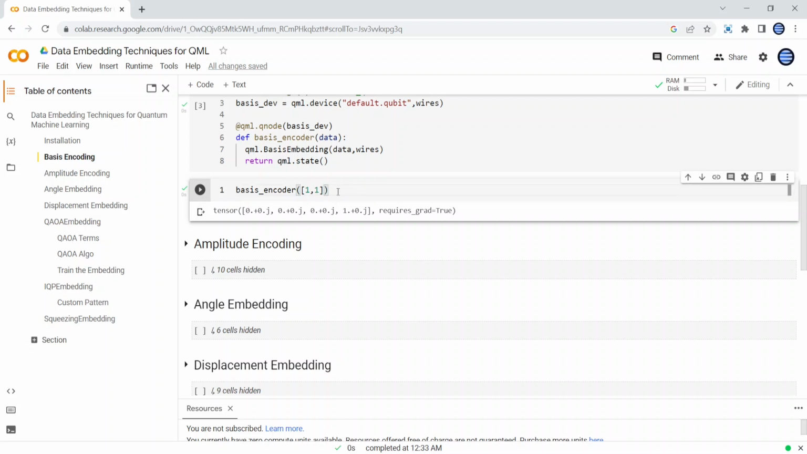Now again, you can directly also pass the integer value if you want. For 1 1, the corresponding integer value would be 3. So if I just pass on 3, you can still see that I just get the same tensor. All right. So that's the most simple way of encoding your data for quantum machine learning. Now we will be moving on to a more advanced technique, with increasing complexity. So that's the first technique. Let's now move on to the next.